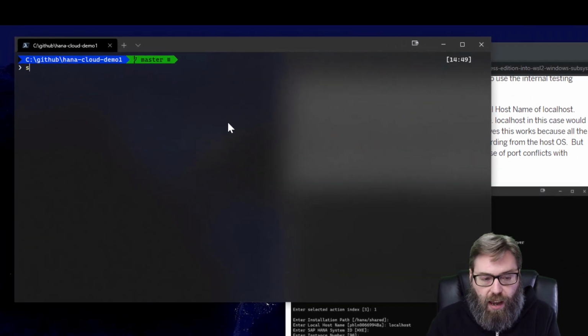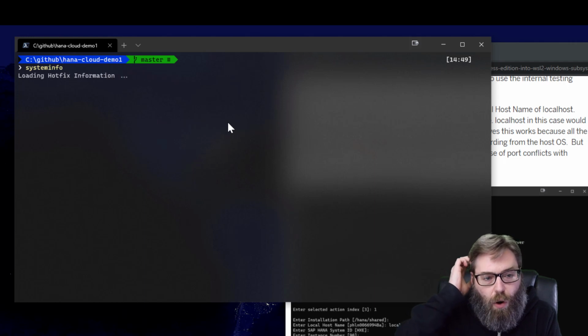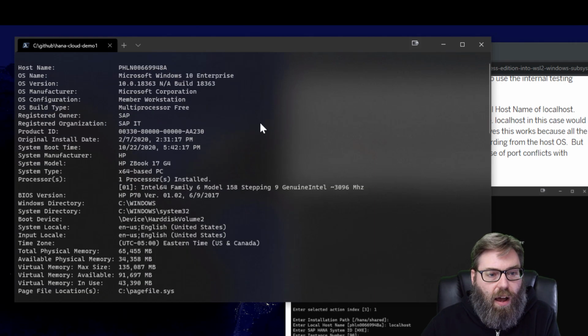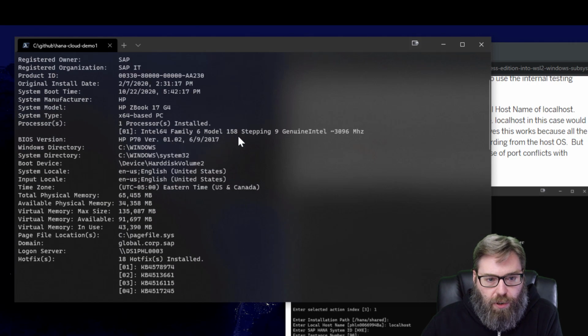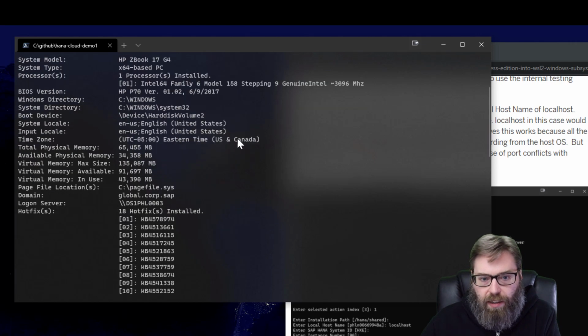So, for instance, I'll just show you. I've just got a command window open to my local environment. This is my native host OS, Microsoft Windows 10 Enterprise Edition. And if I were to do development in VS Code by default, it would run in this environment.